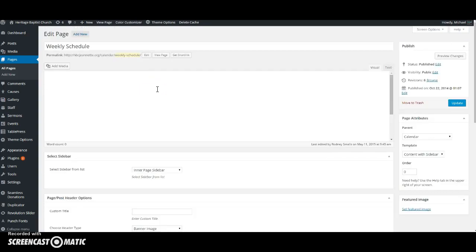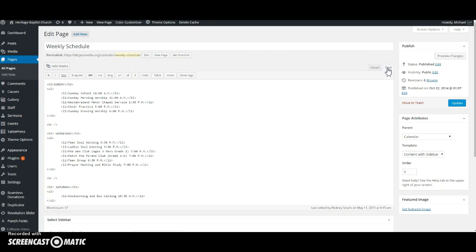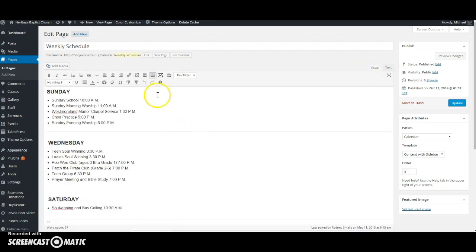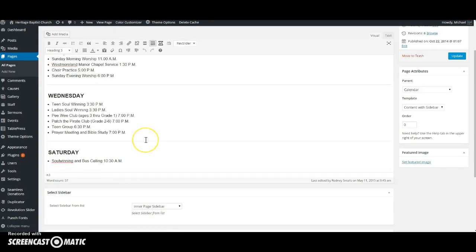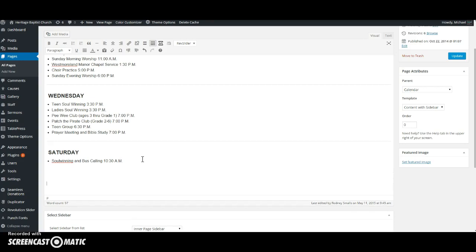And then once you get in there, there's two views. There's a visual view and a text view. In the visual view, there's a short code. These short codes give you different options that you can use within the body here. I'm going to space down a couple and just kind of show you.